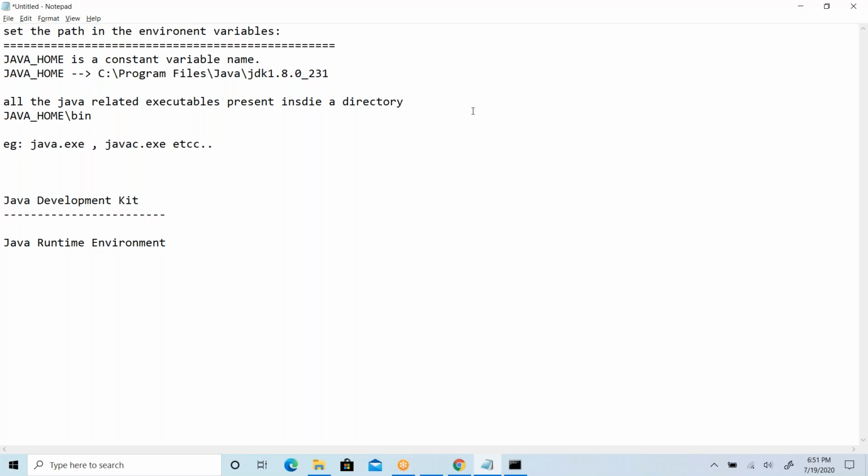Why do we have both? Can I use any one of these two instead of both, or do I need both of them? Yeah, we need both of them. JDK is used to write the code, and the runtime environment is used when you execute the code. Yeah, so you're almost correct.